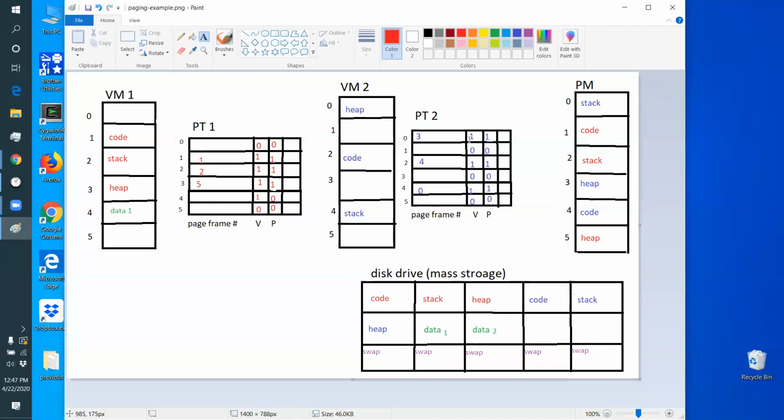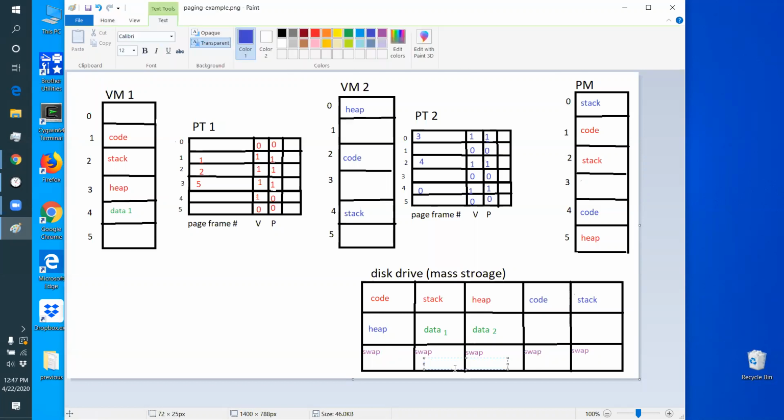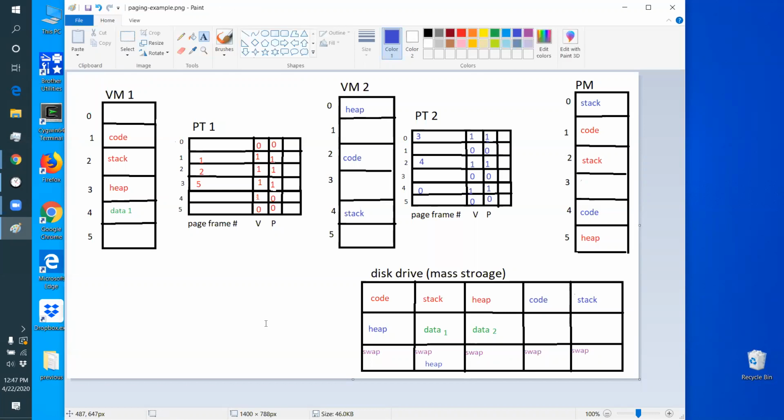Okay, so here's what we'll do. We'll take this heap, we'll evict him from there, and we'll put him in one of the swap spaces. It doesn't really matter where, I'll put him over here. So he's the blue heap. He got evicted to there, okay? Now when he got evicted to there, he's no longer present. So you've got to go over here and this one is not present anymore. So we have to mark this one as not present.